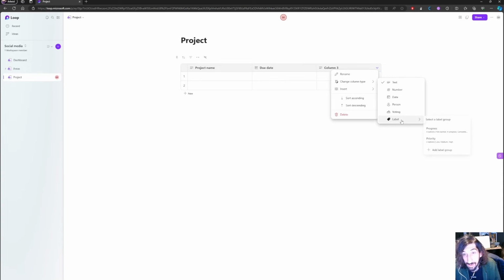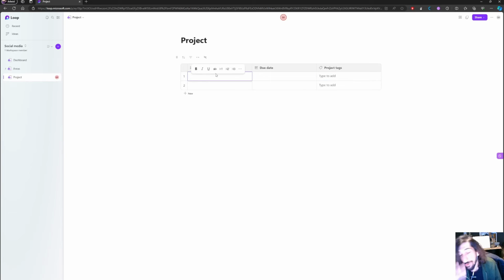This is called project tags, let's just call it that. You could call it whatever you want. But we have project idea, upcoming project, doing project, done project. And this is a way for me to have control of all of my different projects.